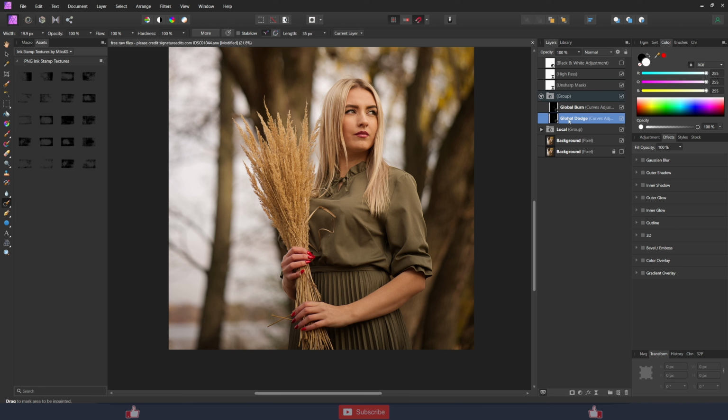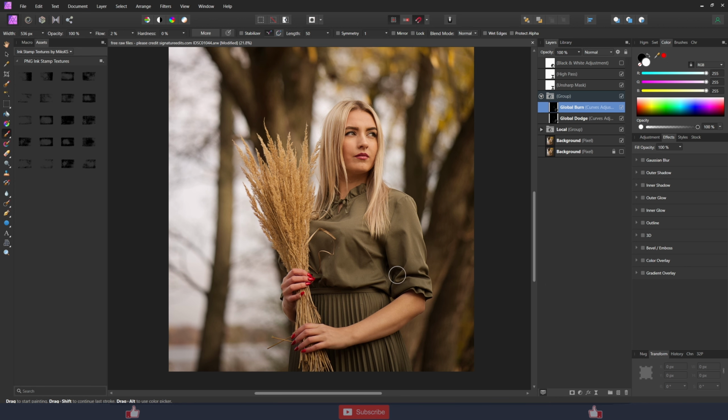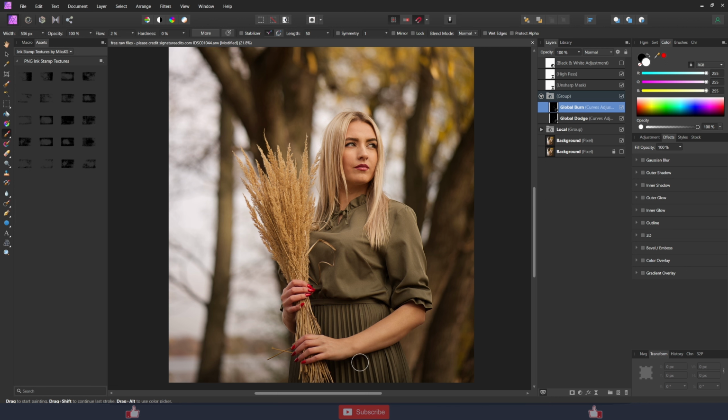And I would also like to dodge and burn the hand. Okay, this is a mistake. What did I select? Okay, now let's dodge and burn. I would like to brighten up the hand as close to the face as possible. Burn the corner. There you go.